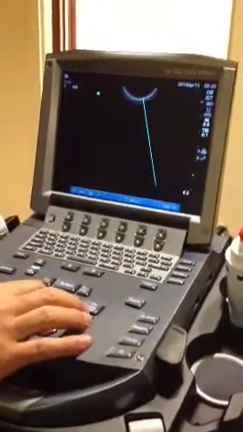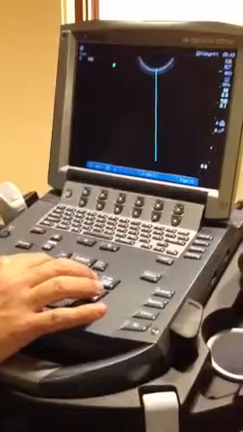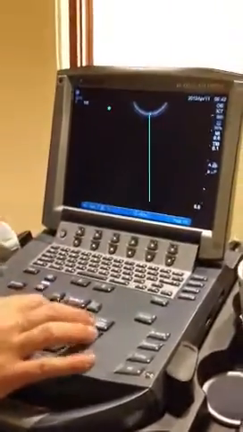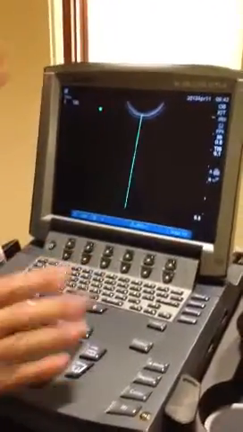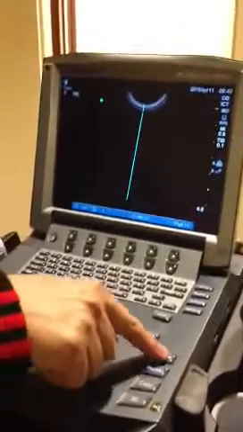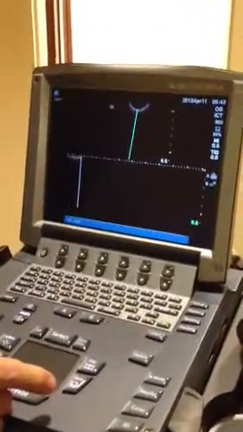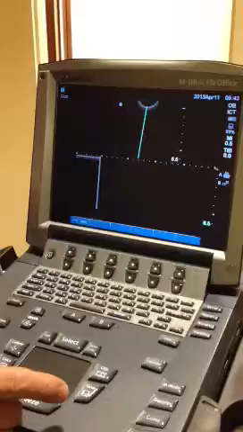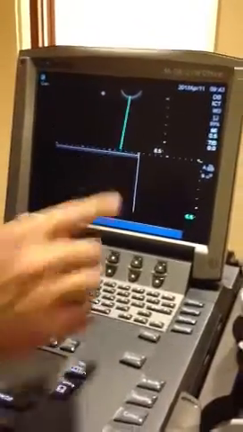Okay, you also have M mode available to you. If you're trying to do fetal heart rate, move this in, especially in the first trimester. Move the line wherever you want over the fetal heart. Hit M mode again to activate it. I'm going to speed it up here just a little bit, and then you're going to get your little waveform tracing.